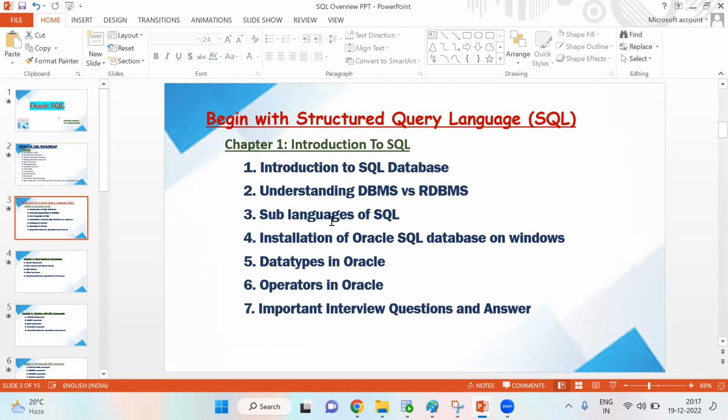So as part of the introduction, we are going to see the introduction to SQL database, understanding of DBMS versus RDBMS, sub-languages of SQL, and installation of Oracle SQL database.